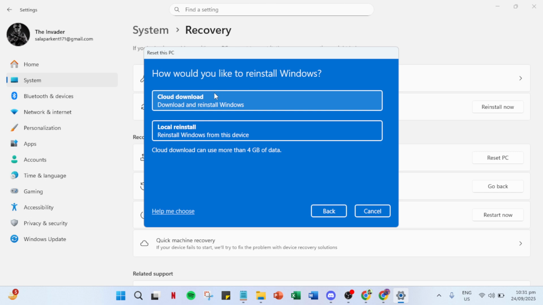After selecting your choice, follow the prompts that appear on your screen. Windows will guide you through the necessary steps to complete the reset. It might take a little time, depending on your option, as Windows reconfigures itself to factory settings. During this time, the system will reboot a few times, so make sure your device is plugged in to avoid any interruptions. And there you have it, a fresh Windows 11 setup ready for you to customize.